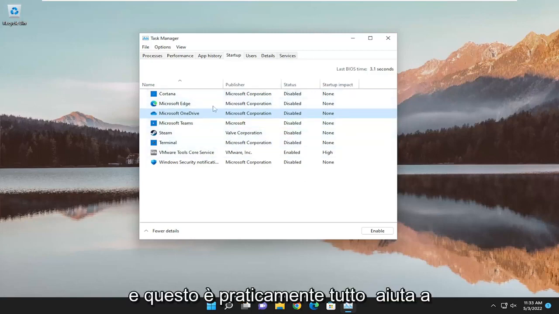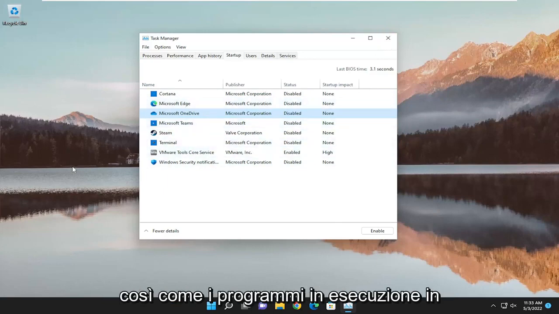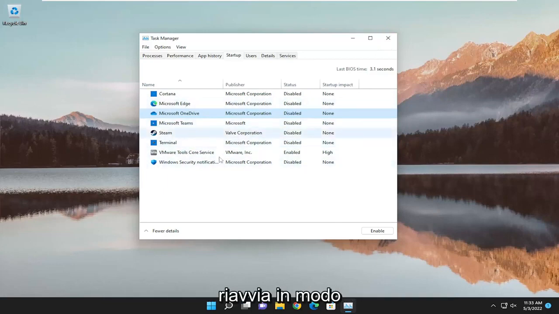And that's pretty much it. It helps improve your startup time as well as anything running in the background, as well as programs running in the background every time your computer restarts. So pretty straightforward process on that, guys.